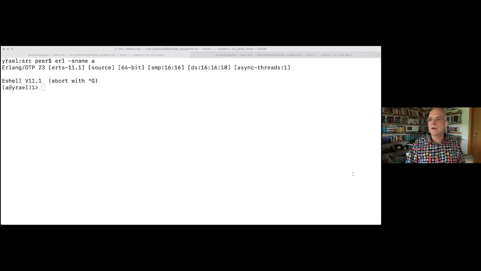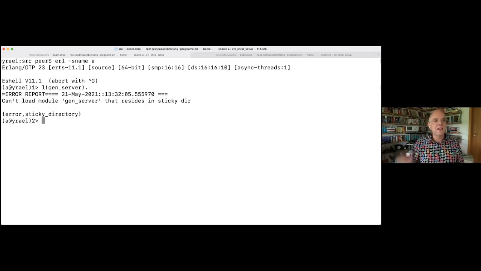And on node A, we now need to make sure that our gen server is loaded. We are in the project where the gen server is in the current directory. If I try to load gen server, I will find a feature of OTP or of Erlang that says, no, you can't load your module gen server because of the sticky directory. This is a feature they built in so that people who write their own module list and then load it don't crash the system by replacing the existing module list. So you basically can't replace gen server by accident. But there's a way around that.